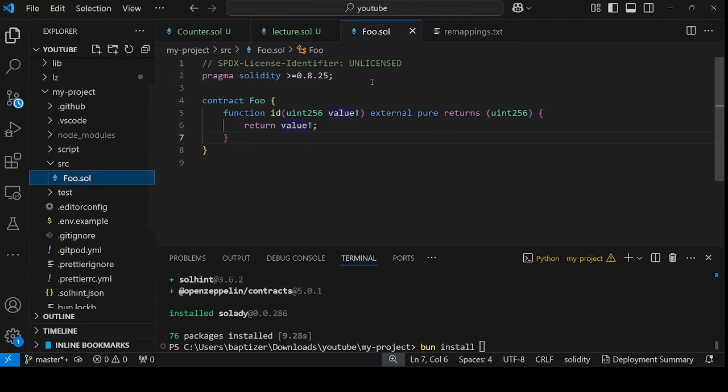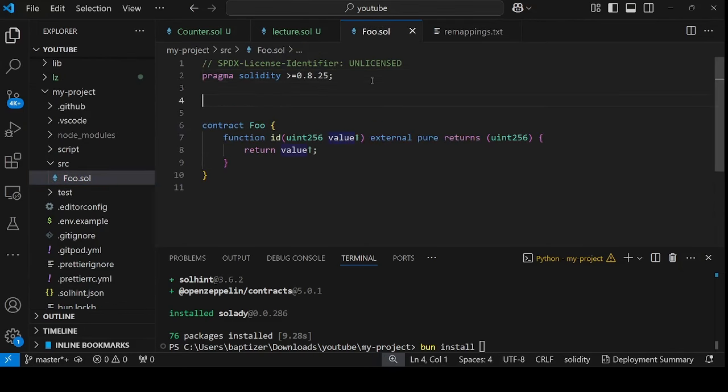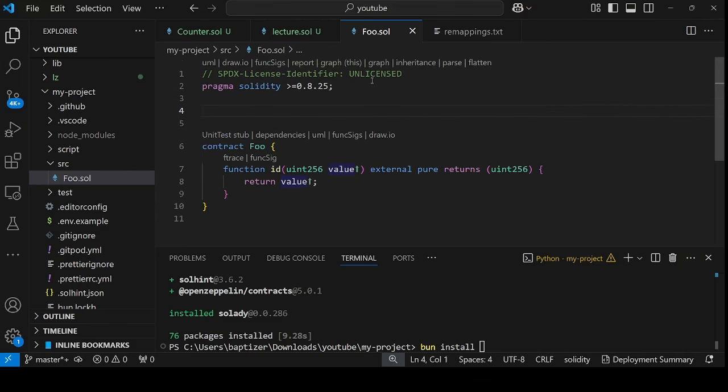You can import, for example, now in OpenZeppelin, you can import Ownable, in Solady, you can import ERC20 and configure it accordingly and just use your contract. This way, anyone who wants to work on your contract will simply clone the repo, run bun install, and everything is working perfectly.